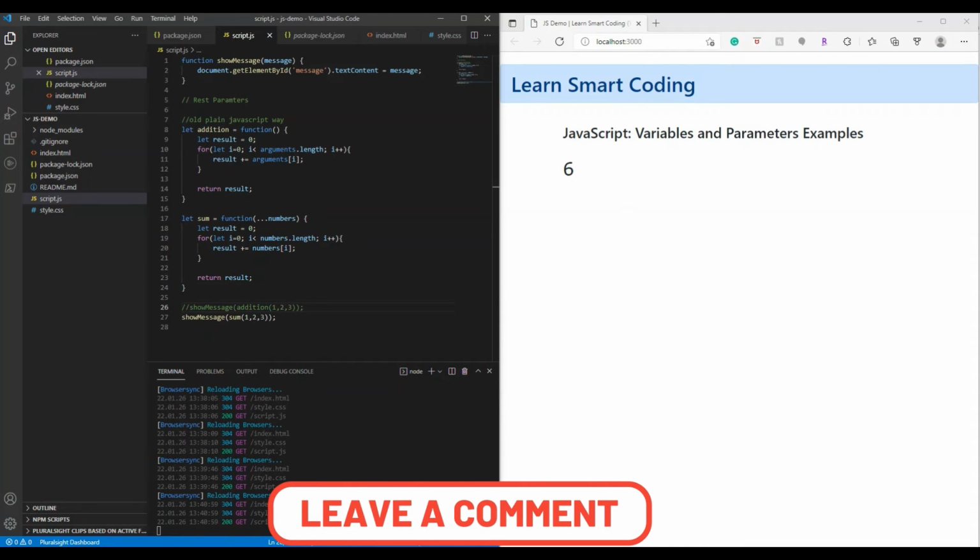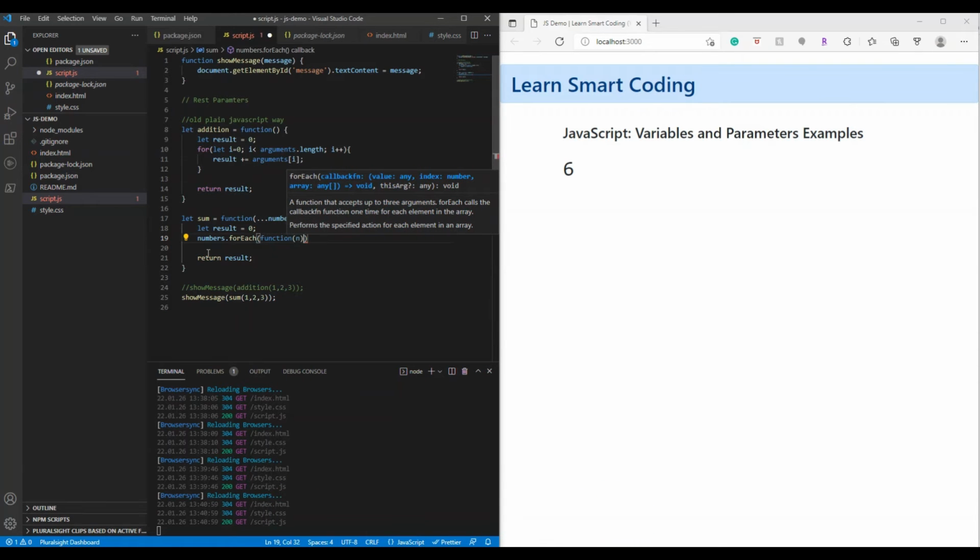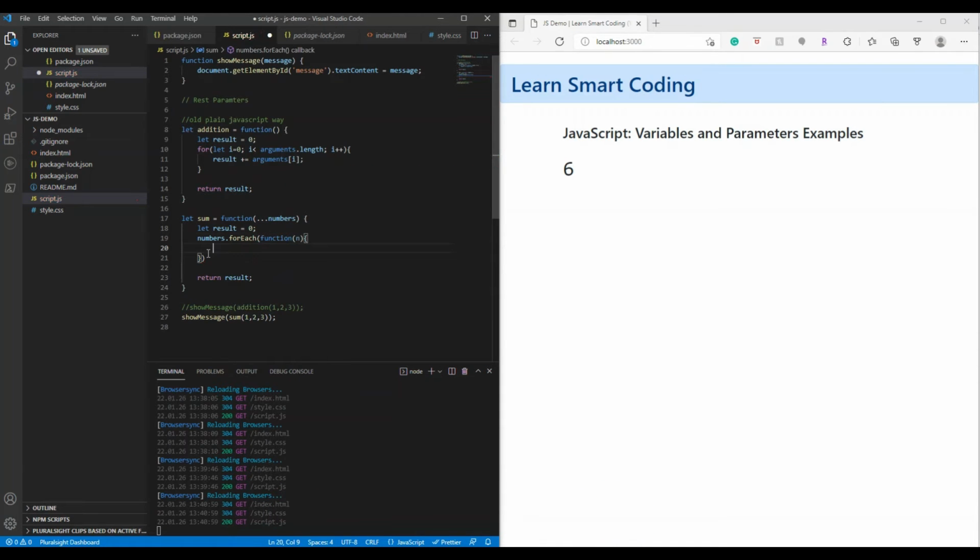Now let's refactor this to use a forEach. So I'm going to go through each item of this numbers array and then add those results into the result object. So this is also going to return the same value, which is 6 if you copy paste.